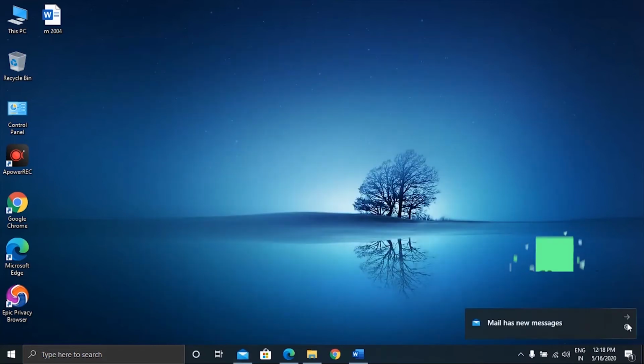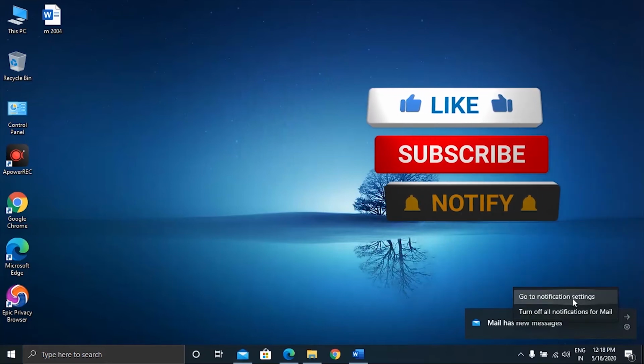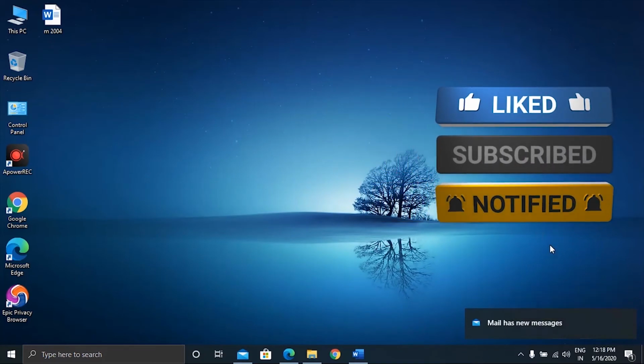Windows 10 version 2004 makes it easier to configure how you receive notifications on your PC. When a notification toast appears, it will now have a little settings button. This settings button will let you disable notifications from that app entirely, or view additional options.